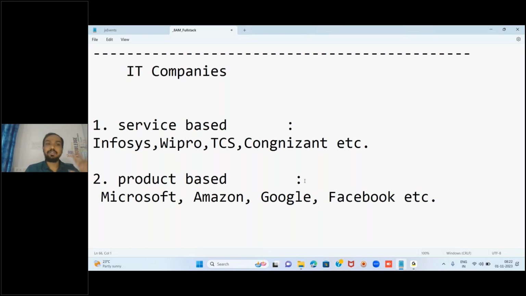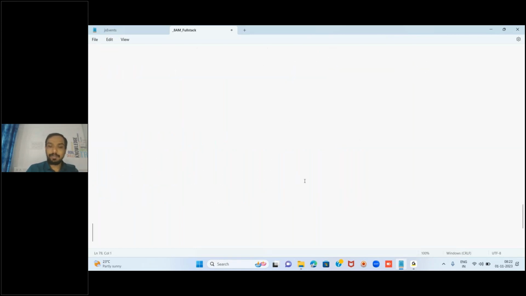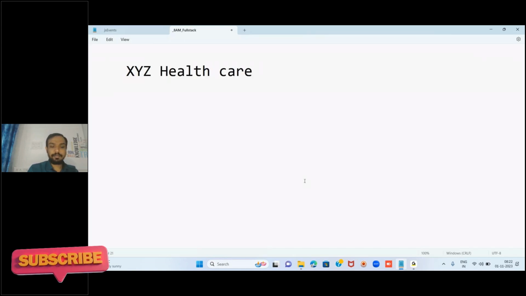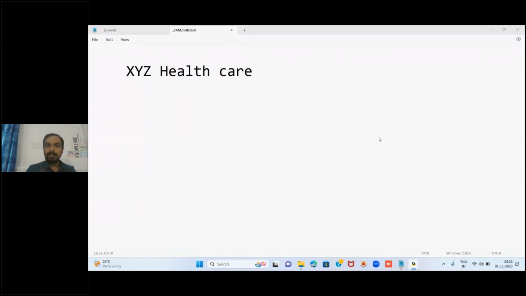It's clear. These are the two categories of companies. And for the first, service based companies, I will tell you with one example so that you get more of an idea. Assume there is one company named XYZ Healthcare, which has a large number of hospitals. They are into healthcare: hospitals and pharmacies, meaning medical shops.